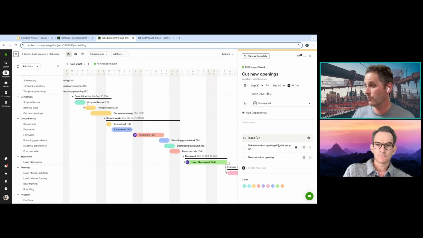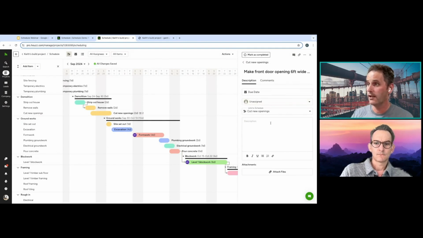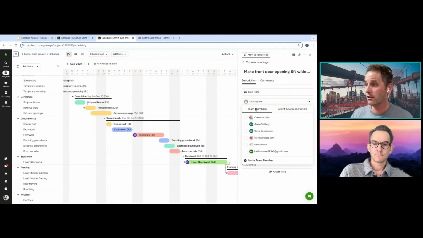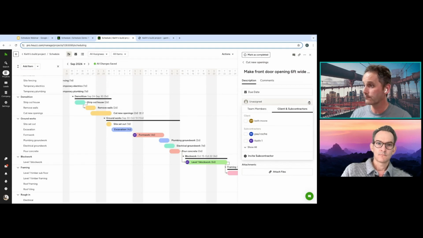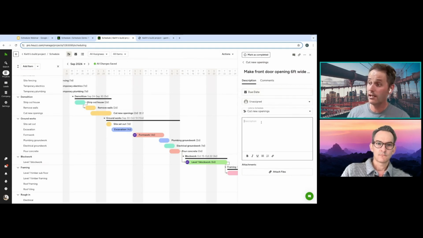And I'll show you here. We can click into a task, and again, that has its own settings. So you can have a due date. You can assign that to your team members, or click over here to clients and subcontractors, and assign it to your client or your subs. You can add a description, and a really cool feature as well is being able to attach a file. So if you had a plan or a photo related to the task that you're assigning, it really keeps the knowledge all centralized in this one task that's been assigned.